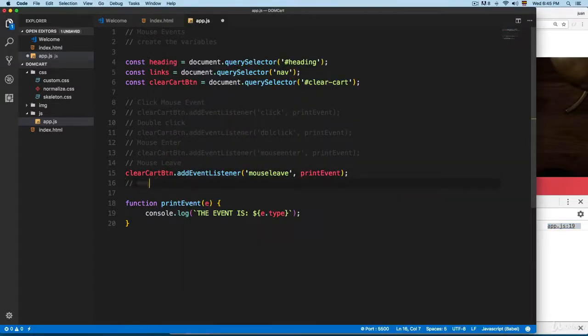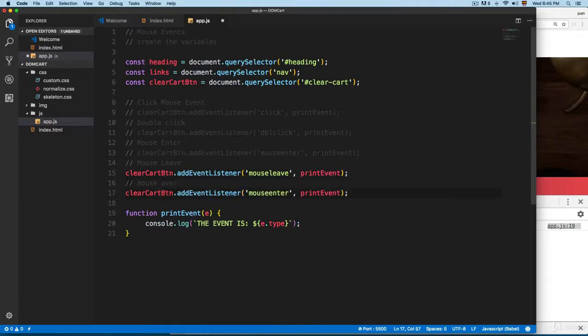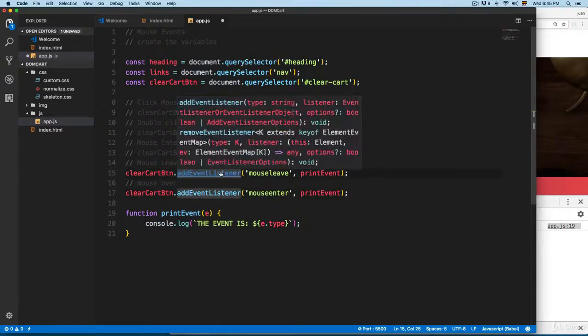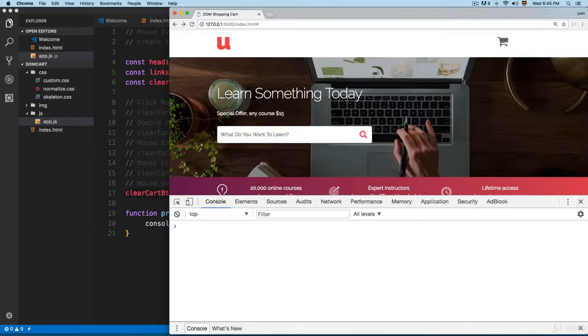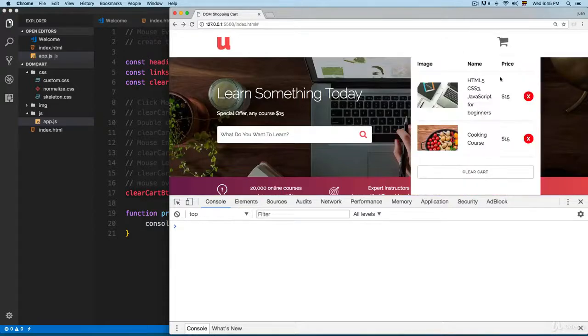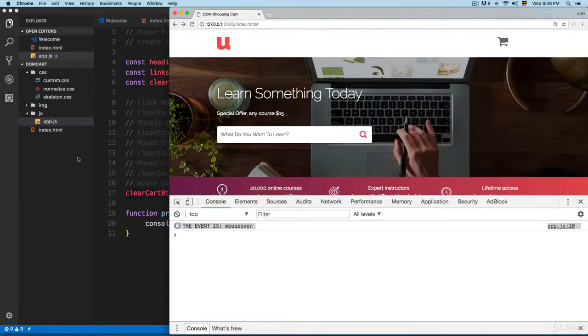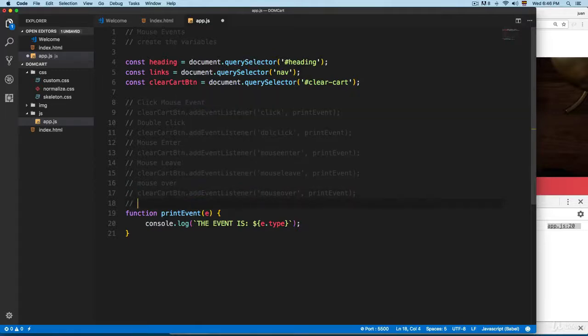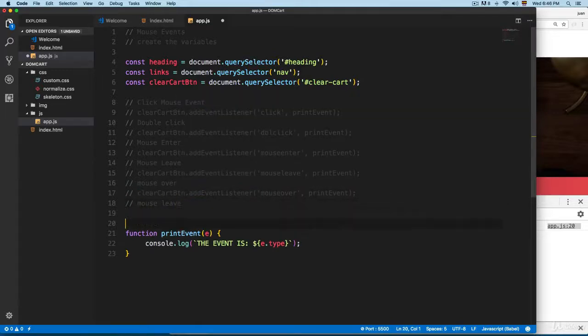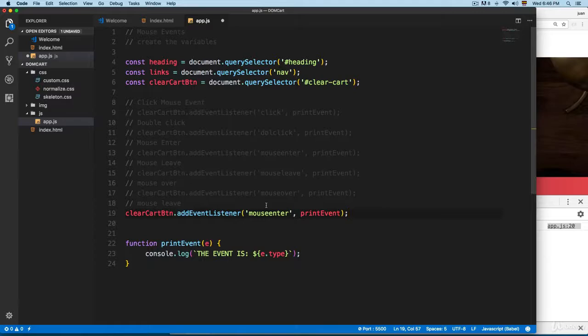So we have also mouse over, and we're gonna comment this line, and we're gonna add mouse over here, and let's open this. And mouse over is basically the same as mouse enter. You can see when I enter, it's printing mouse over. So the same way we have mouse leave, we're gonna add mouse out.